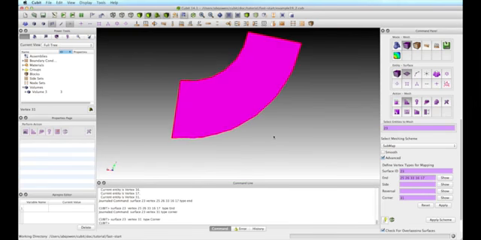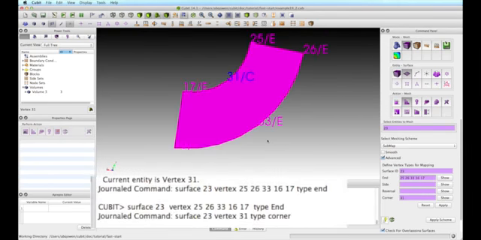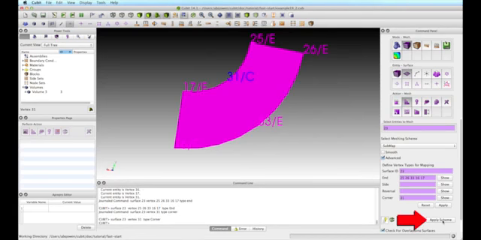Before going on to mesh this, I just wanted to point out one thing. Take a look at the journaled commands in the output window. Although it took us a while to walk through the procedure using the GUI, for most complex meshing problems, you'll most likely be using a journal file. Copying and pasting these commands into your journal file or editing your journal file directly is usually the most efficient way to set vertex types, rather than using the GUI. Okay, so let's apply the scheme, and now we should be ready for meshing.